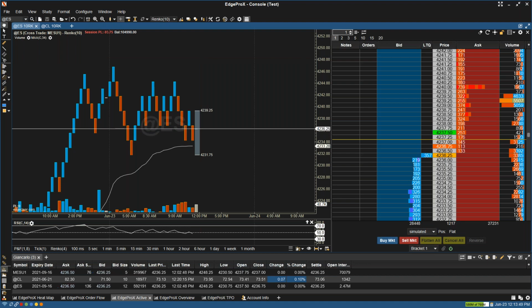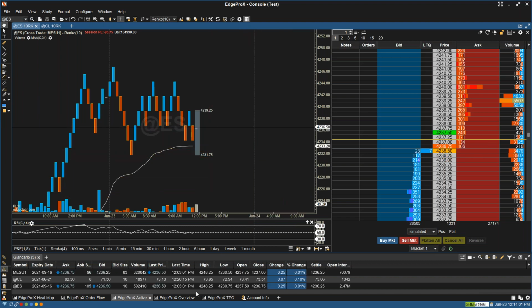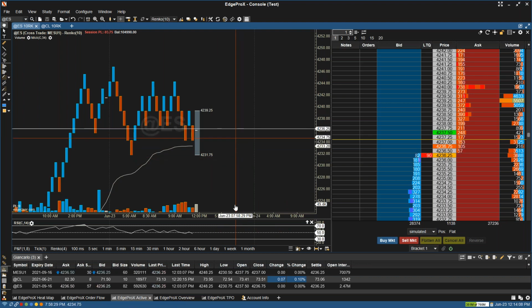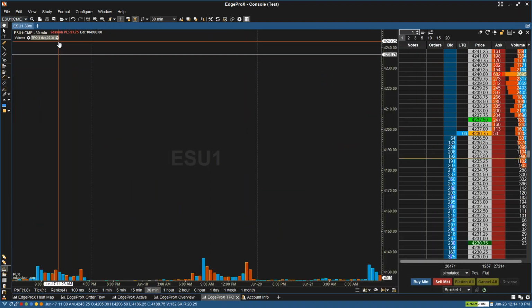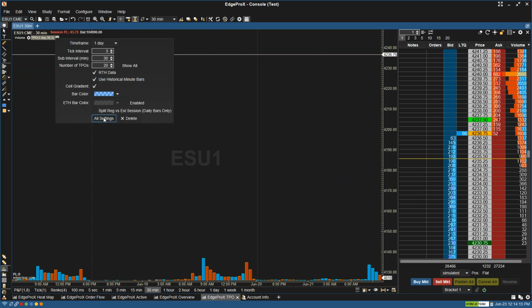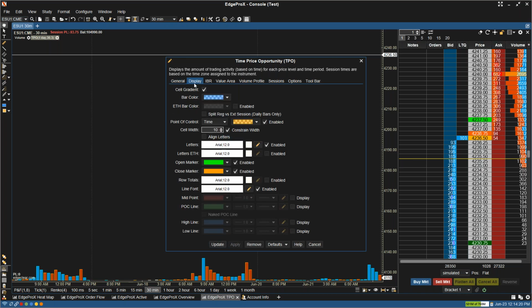Let's see if there's any other questions. So how do we separate the TPO columns? So are you referring to aligning the letters in TPO for the person that asked that? Just drop that in the chat, because separating the bars in the TPO, I think that's what you mean. And the way you can do that is just going to settings, all settings, and then clicking align letters.